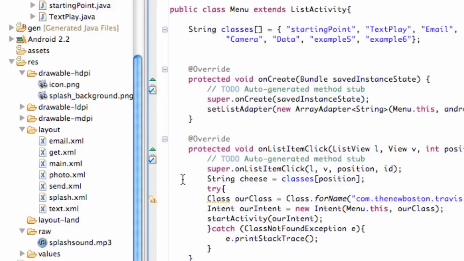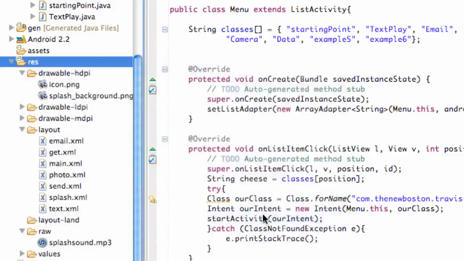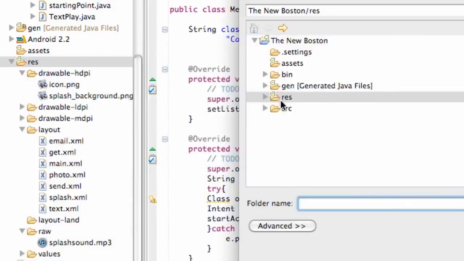Again with me, Travis. What we're going to do in this tutorial is basically set up a menu class for the most part. So what I want you guys to do first is right click on your resource folder, and we're going to add a new folder to this that's going to hold all of our menus that we will create, which will probably just be one. Again, make sure you select the resource folder and in all lowercase type menu. Hit finish.